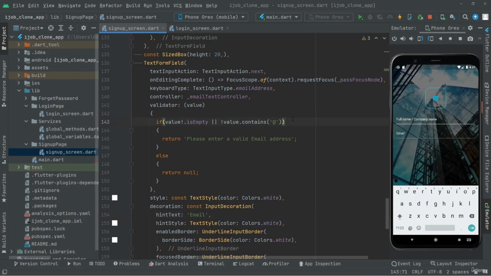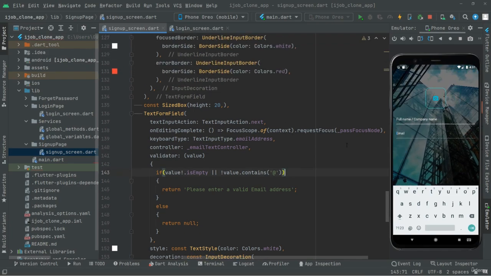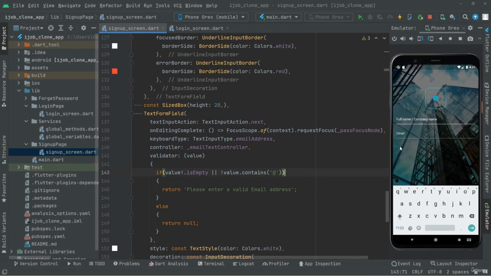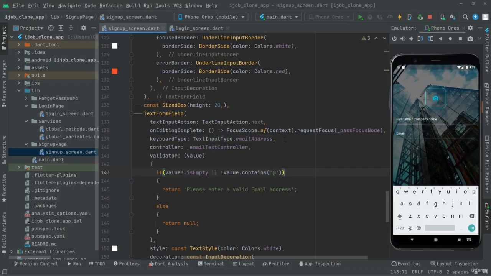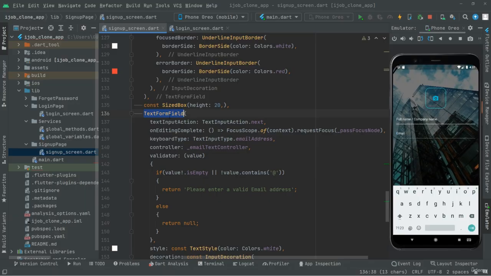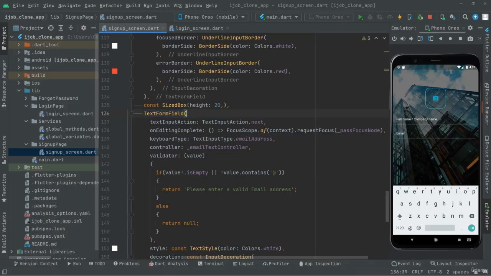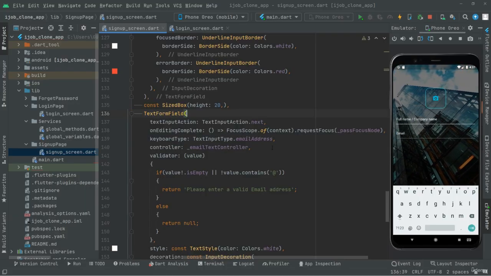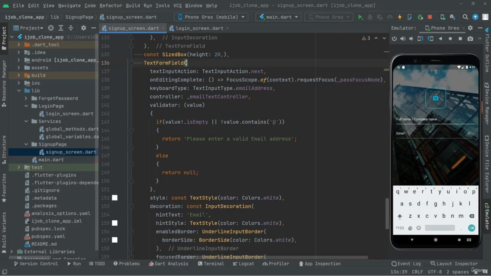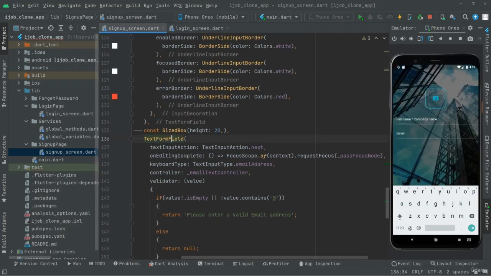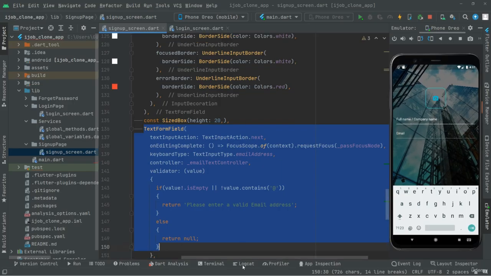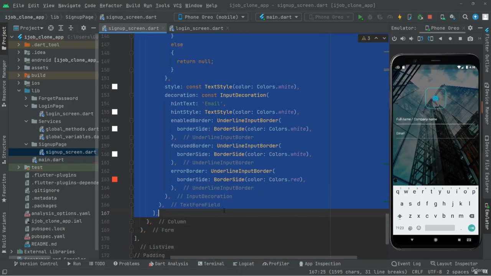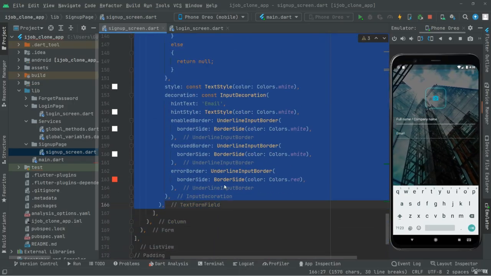So in here we will create another text form field for the password right down below this email. For time saving, as I told you before, we will copy that text form field that we just implemented for the email. So copy that from here, simply go down to this text form field. Let me show you one more time.